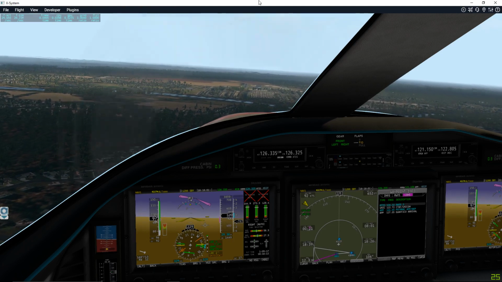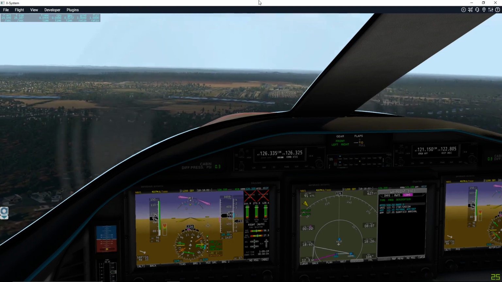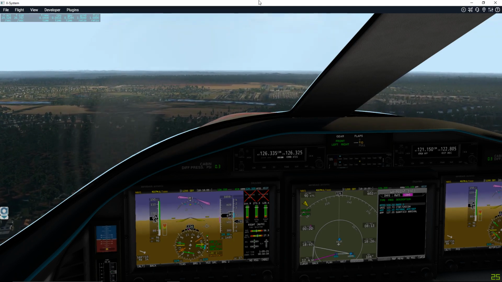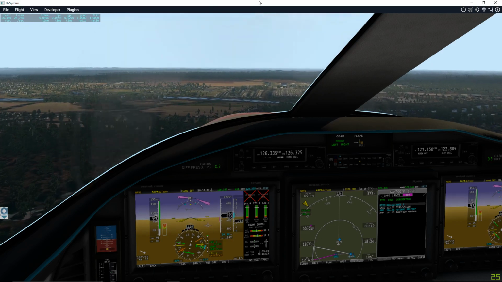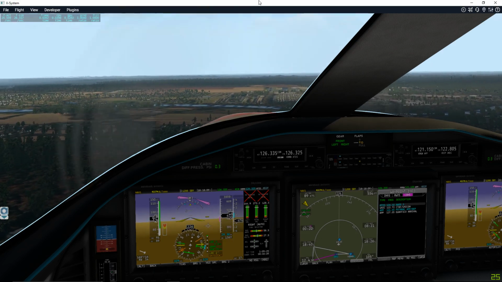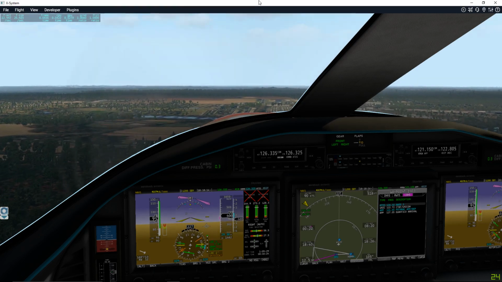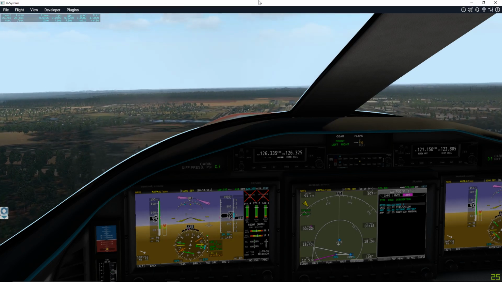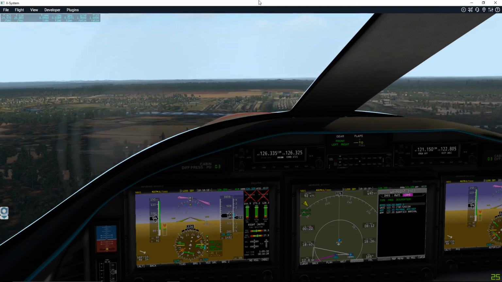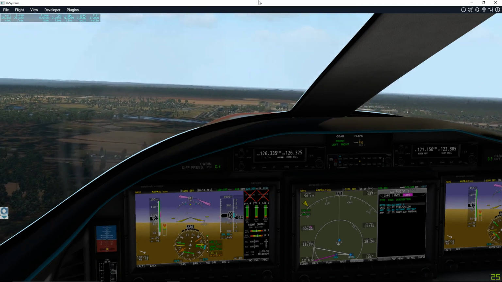We have a 12 knot crosswind. 500. So let's see how we're going to do here. I didn't look at any of the paperwork for this aircraft, so I do not know the landing speeds for this thing. 400. So we'll just wing it and hope we can stop before we hit the end of the runway.